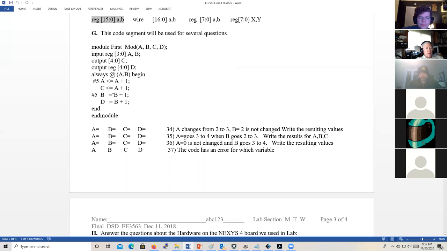Well, A is 3, and now you're going to update A immediately with 3 plus 1, or 4. So now A is going to be 4. But in the non-blocking statement here, the A that's used to assign C is executed simultaneously with this one. So A's value here has not been updated with the new A. So it's still the 3 plus 1, so C would be 4. So A would be 4 and C would be 4, not 5. If these were blocking statements, then C would have been 5.